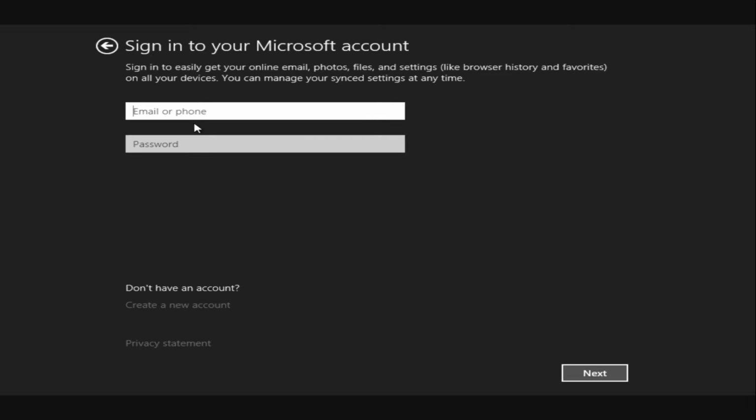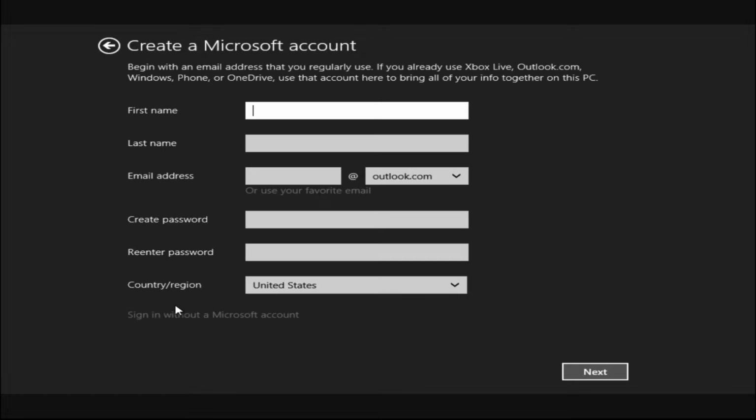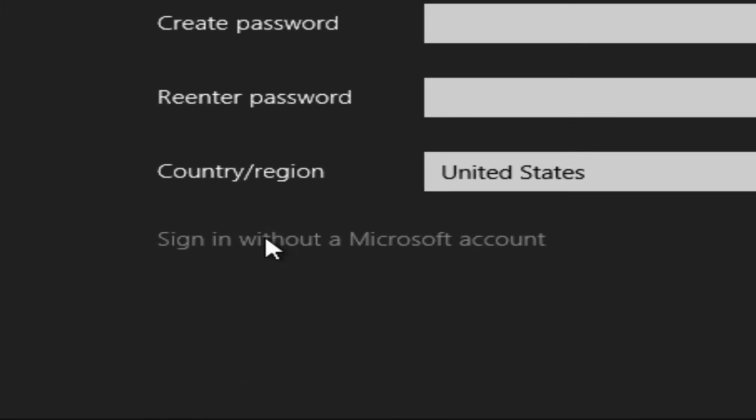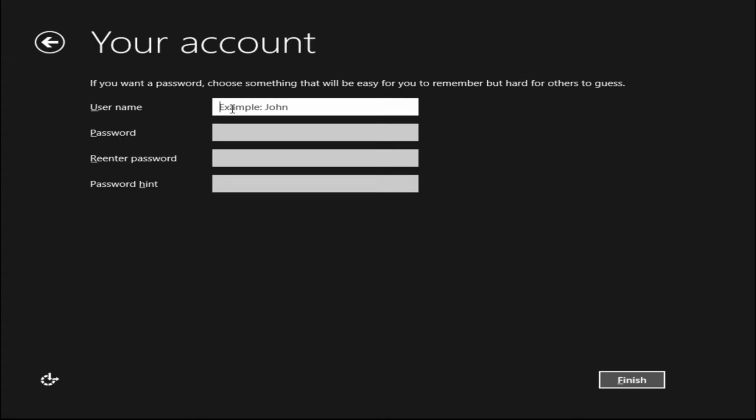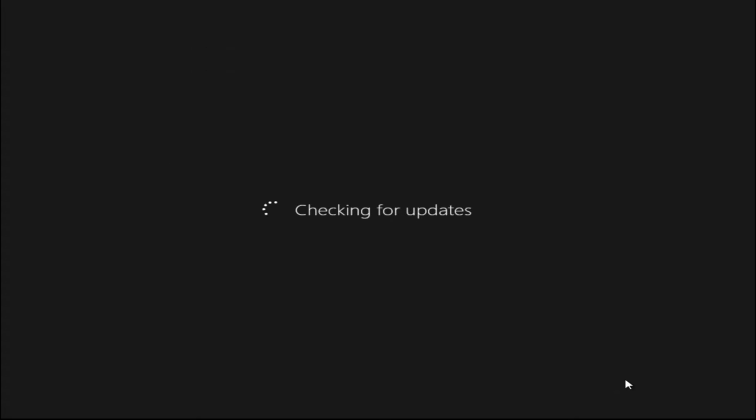If you don't want to use your Microsoft account because maybe you have more than one, or you just really don't want to connect your Microsoft account to your Windows 8.1, you can create a new account, and it's going to create you a new Microsoft account, and then down here you see sign in without a Microsoft account. Now you can pick a username for the computer. I'm going to name it Alex. No password hint, nothing, because I'm bad with passwords. I'm usually going to forget a password.